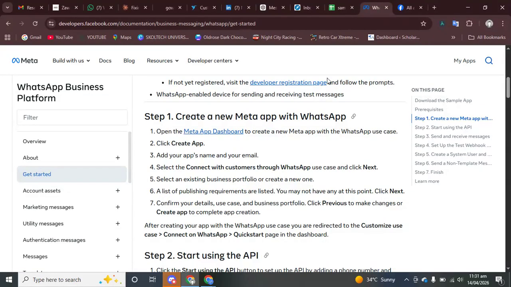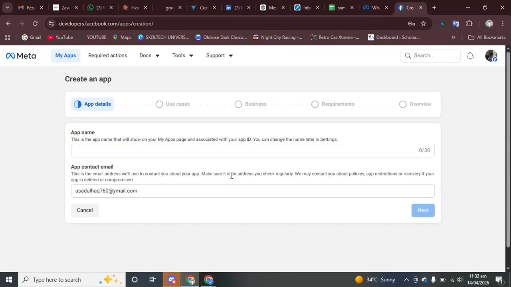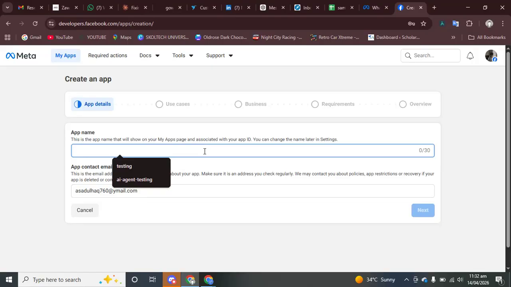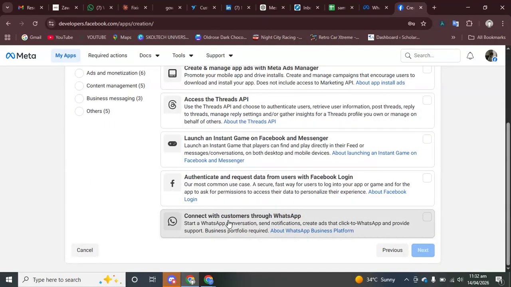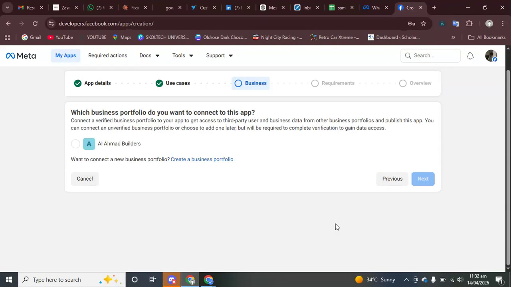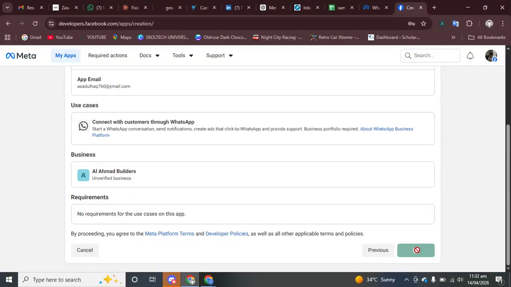Once you create a Meta developer account, you have this section like this. Now you need to create an app. So for this, create an app, and now it will ask you to select one of the sections. First we need to give it a name. Let's say we give it Agent One Test, and now you need to give your email. Then second, we need to select Connect with customers through WhatsApp. Next, you also need to use your business portfolio. I select this. Okay, next, now you can review this and create the app.